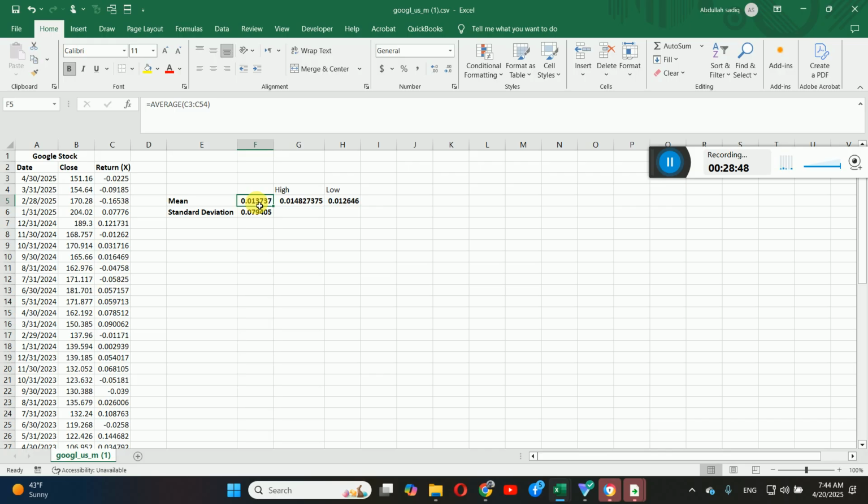There is a fluctuation possible, and the fluctuation is possible by the amount of standard deviation. If you increase this value by the amount of standard deviation, it may turn out to be this value, and if you decrease this, then it may turn out to be this value.